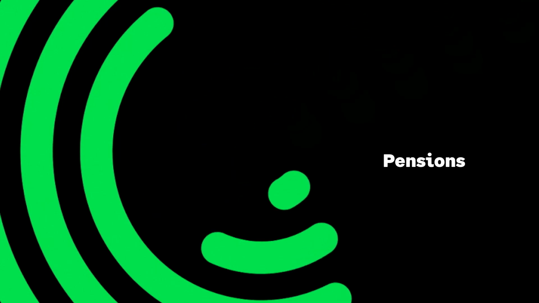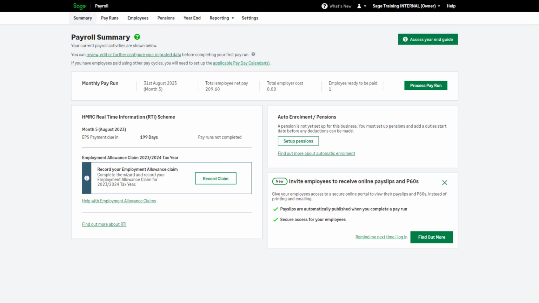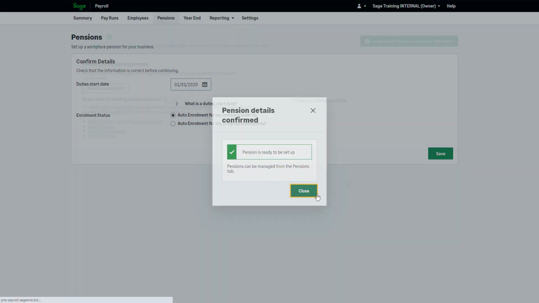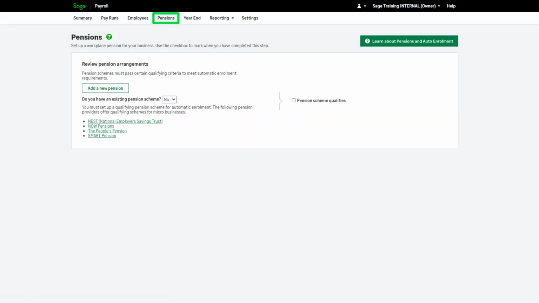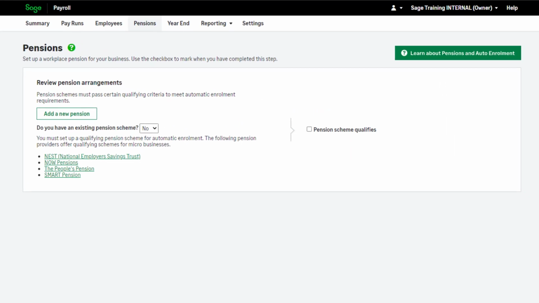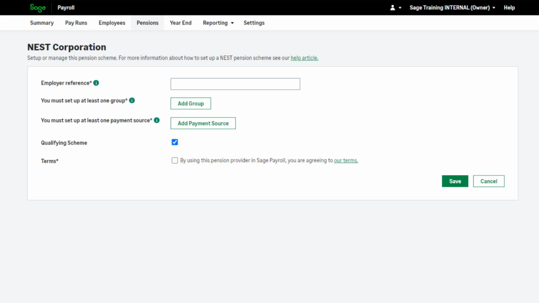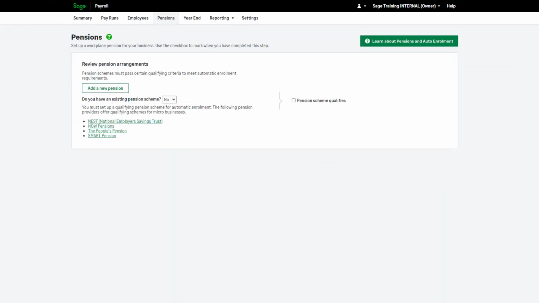Pensions. Before you process your first payroll, you should enter your original staging date or your duties start date for automatic enrolment. You can do this here. You can set up your pension scheme in the Pensions tab. If you don't know how to set up your pension or which setup option applies to your scheme, please check with your provider. Alternatively, you can cross-reference with your previous payroll software.